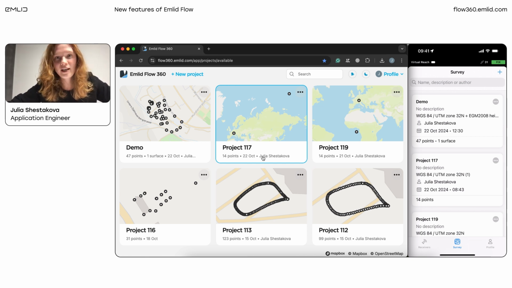Today we're going to check what features we have in our software, in Emlid Flow and Emlid Flow 360. We're going to check the features themselves, how you can use them, and in which workflows they're handy. We're going to work with, as I mentioned, Emlid Flow and Emlid Flow 360.